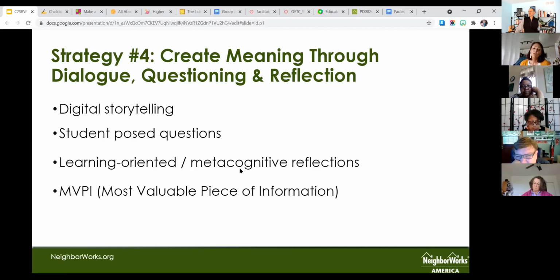The other type of reflection that's important, though, is learning oriented or metacognitive reflections. This is giving learners the opportunity to think about thinking, or think about their learning, and the process that has taken place. For example, in an online course like this, how did you approach your learning in course 1, and what might you do differently in course 2? Those types of questions target the actual learning experience and the thinking that's going on, and not just the content.